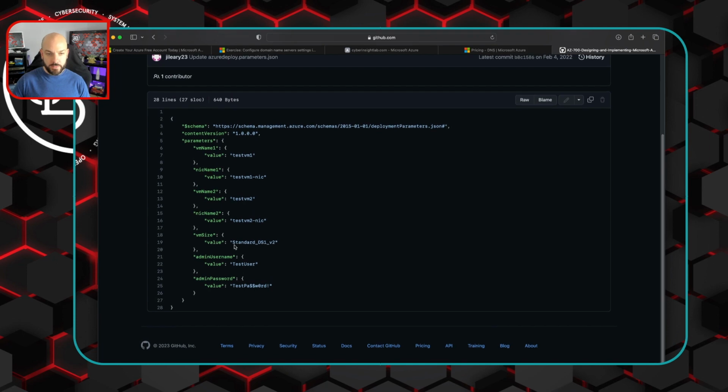Same thing here, the VM size. So this is the standard. Test user is going to be the username, and then test password is going to be the password to be able to RDP into this box.